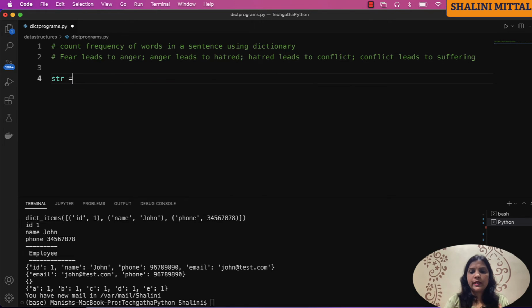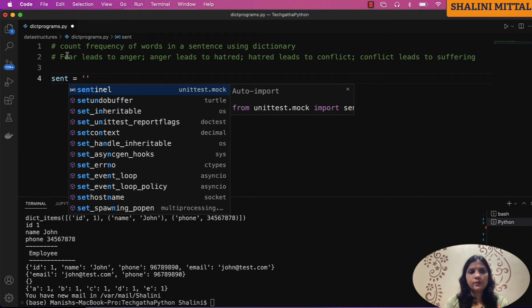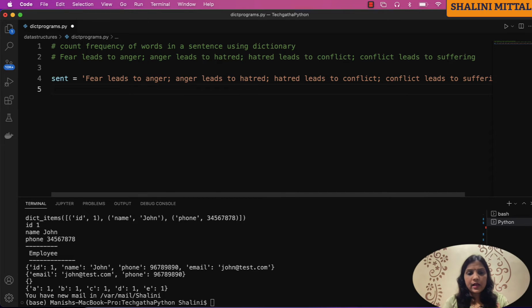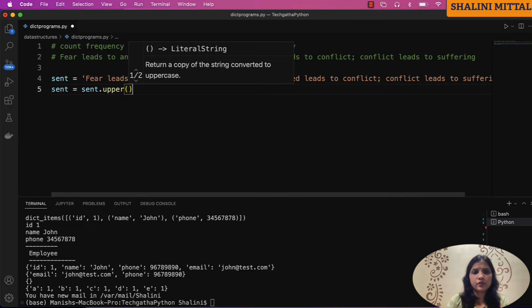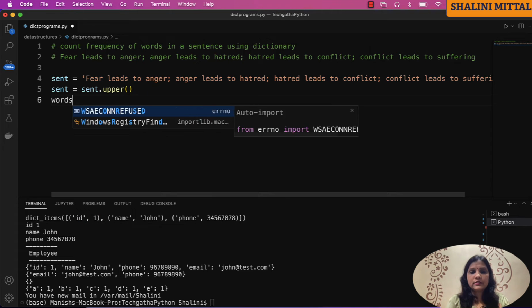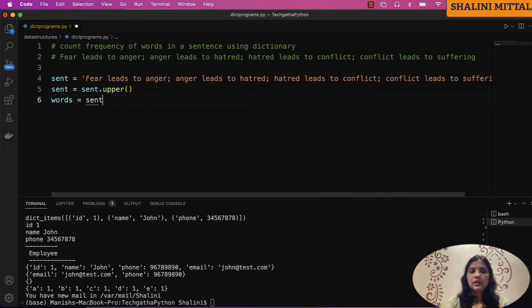So we are going to take a string. I'll just say sentence equal to. If you wish to, you can take the input from the user. I am going to convert this sentence to the uppercase so that we have all of them same. Now I need to compare. So first of all I need to get the words. To get the words I can say words equal to sentence dot split. When I say sentence dot split, it basically splits the sentence into the list of words.